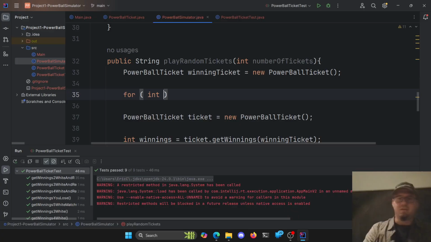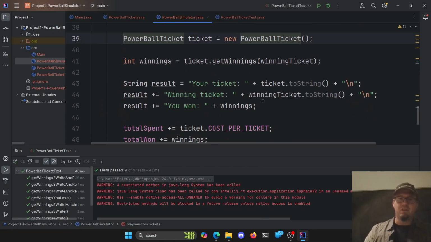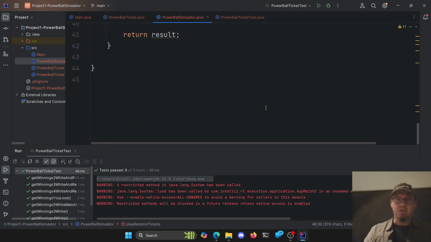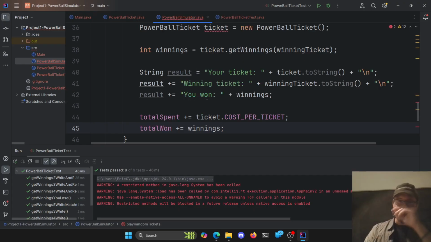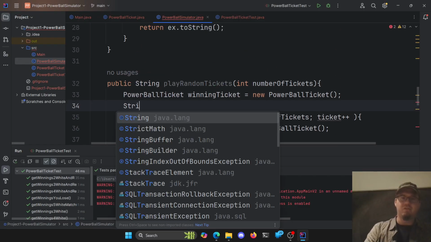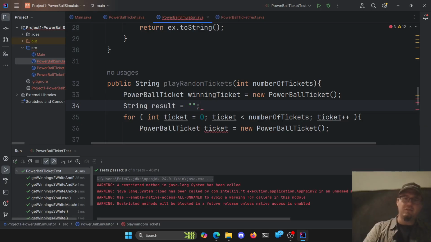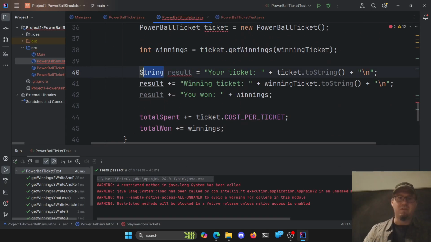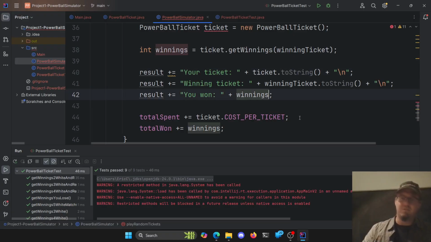So then we'll say, for int ticket is 0, ticket is less than my number of tickets, ticket plus plus. And then we'll go make a new ticket here, get our winnings, add it all here. Eventually we can return results. So maybe our string result starts outside of here, string result equals just nothing to start here. And then we can just keep on appending in as we go. So maybe I do want some new lines here then, right? Lots of new lines, so that's all separated out a little bit. I don't know. It'll probably work out okay.